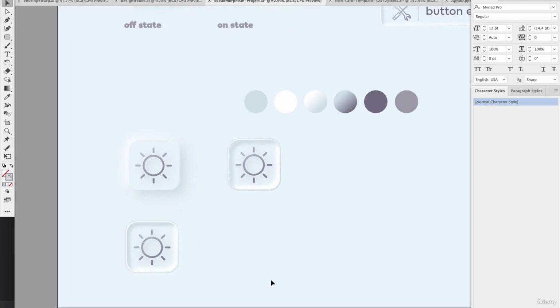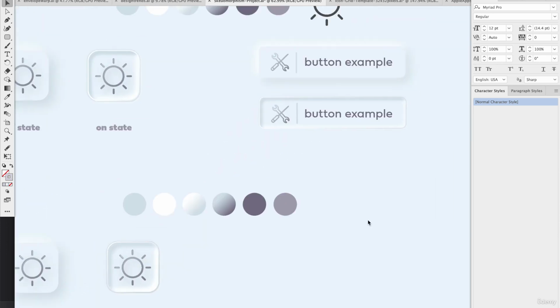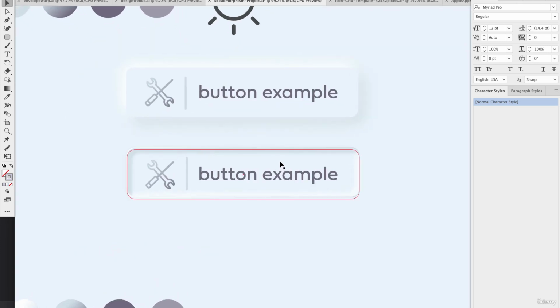So we just recreated that step by step. This is the one I created before the class. This is the one we just did. Not a huge difference. That's a good thing. And you can do the same thing with longer buttons. So this is using the same exact method.